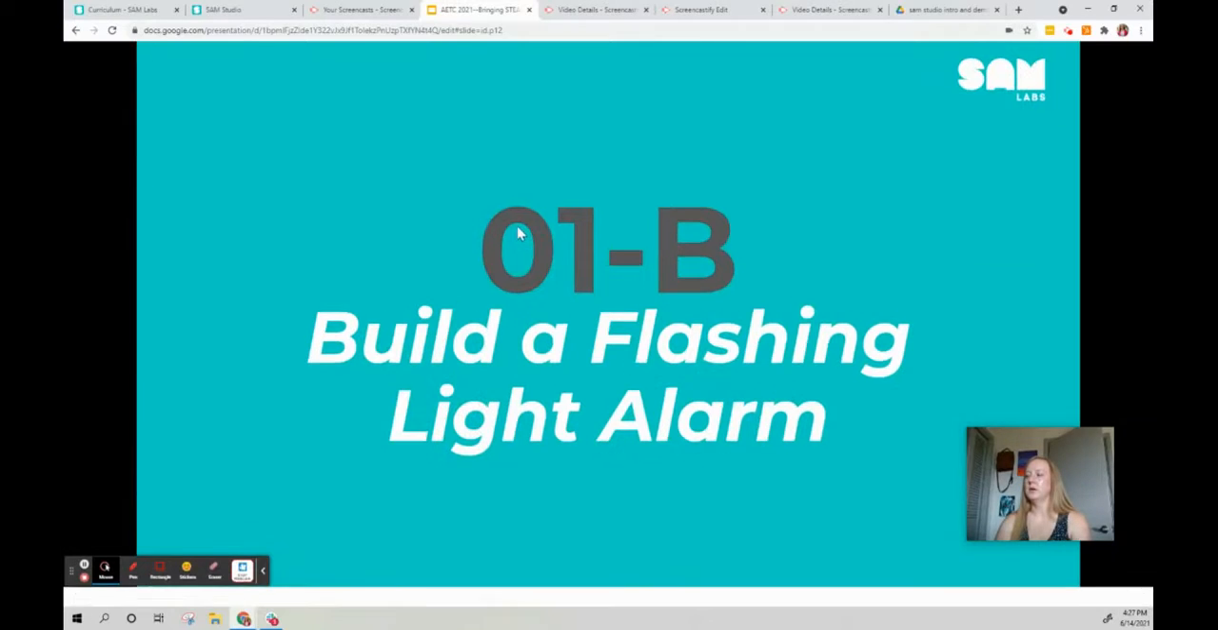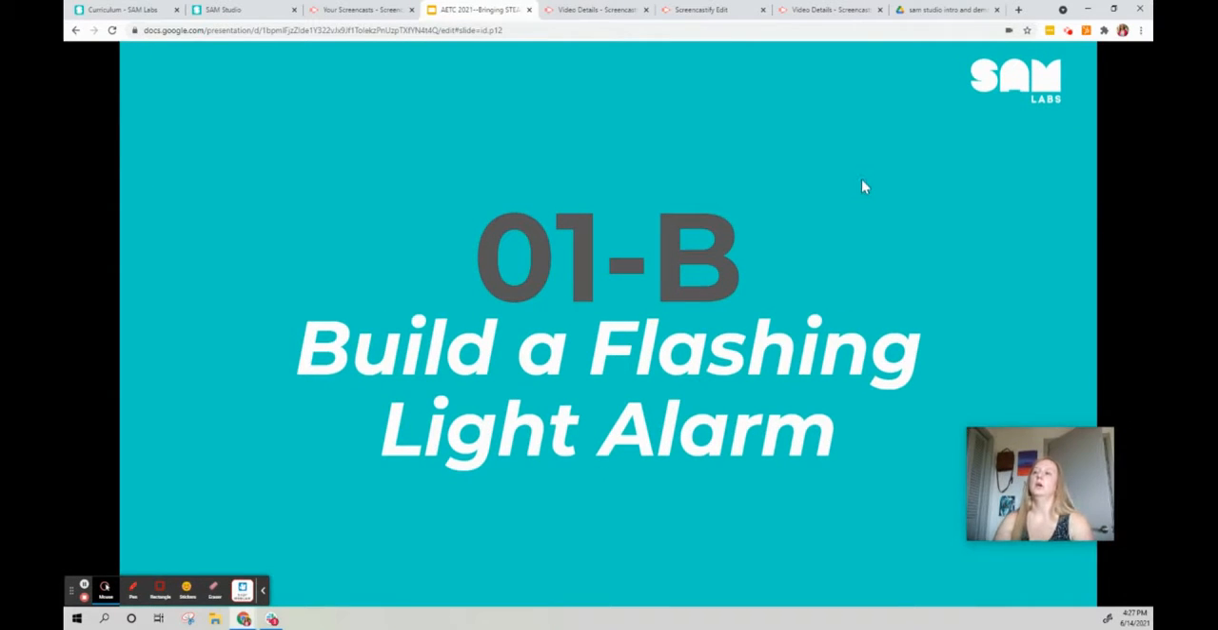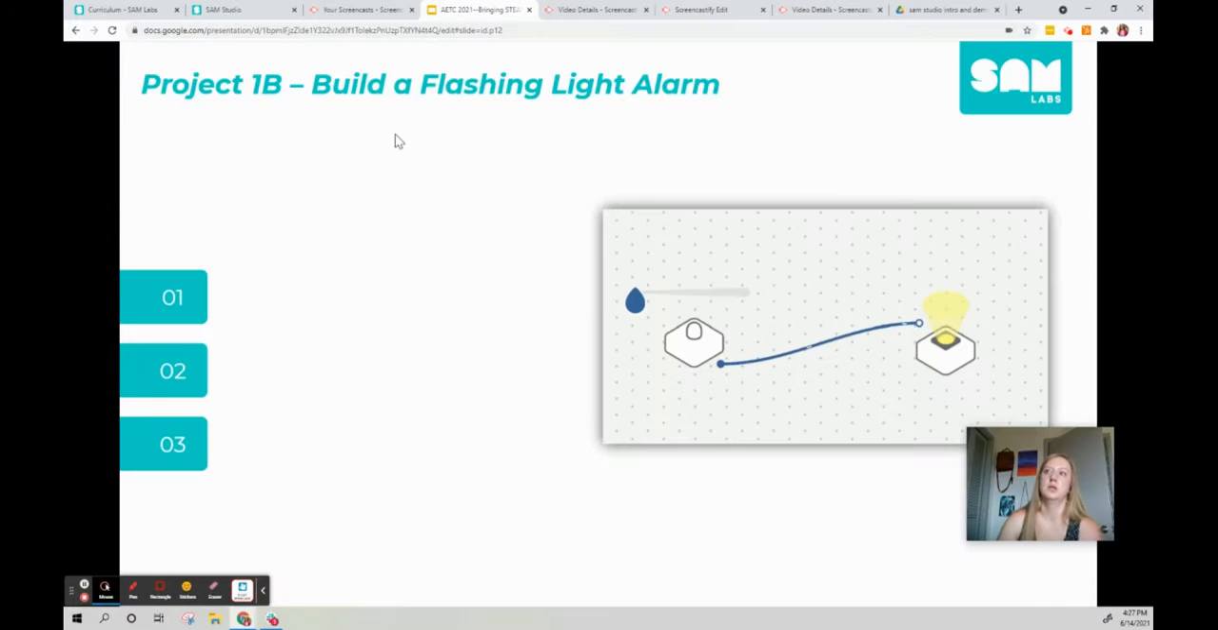All right, so now we are going to work to code together and build a flashing light alarm. So you're going to need to be in SAM space. Feel free to pause the video as you're building to challenge yourself, or feel free to go step by step with me as we walk through this build. So I'm going to place it here, and then I'll actually build it after we go through the directions.